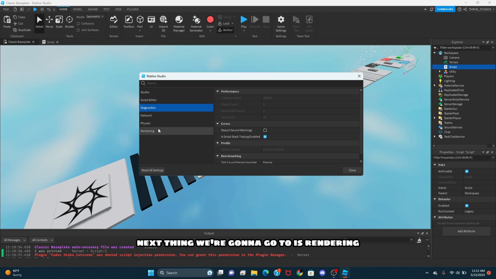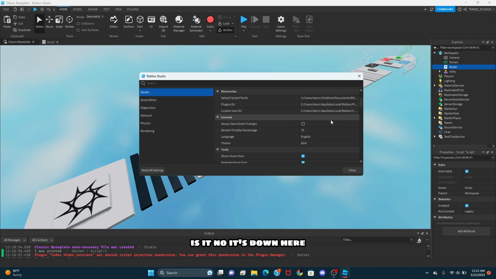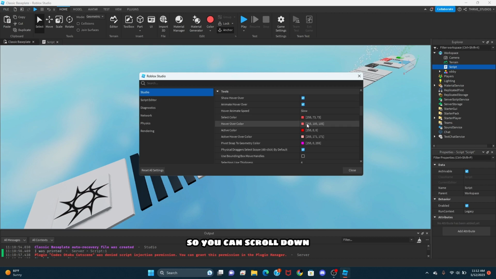Next thing we're gonna go to is rendering. I'm pretty sure. Is it? No. It's down here. It says Studio. So you can scroll down. You can do select color and then hover over color. You usually want the hover over color to be lighter than your original select color, so it actually looks like it's glowing, which is really cool. And then active color is the most prime color. So mine's like the 255 right here.